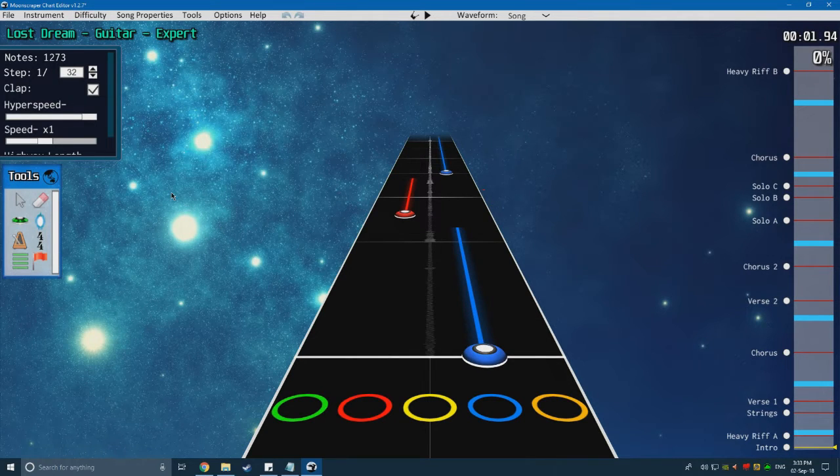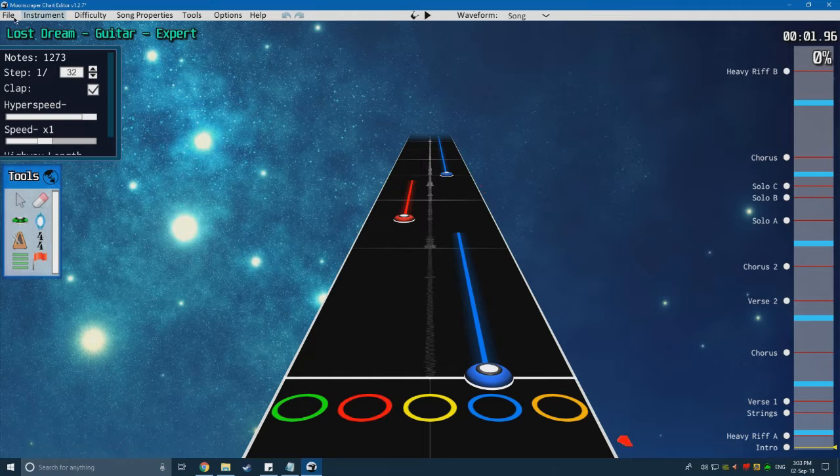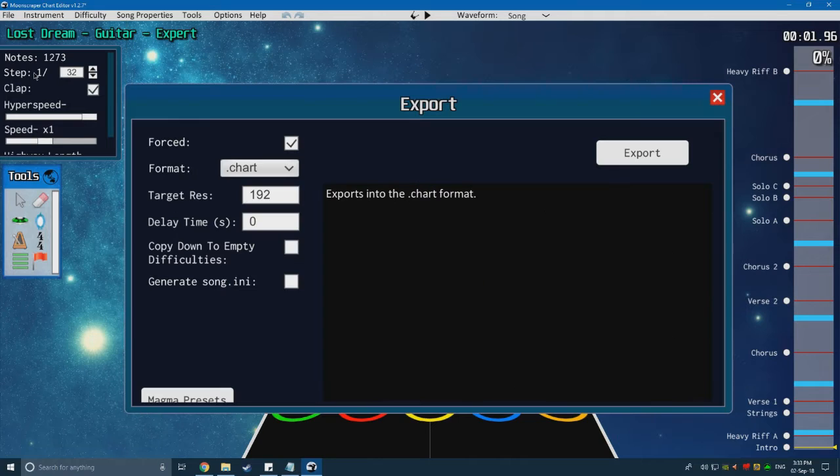Because I can't really be bothered to chart for hard, easy, and medium, because I'm not playing it. I only really chart for myself, usually. But here we go, export.